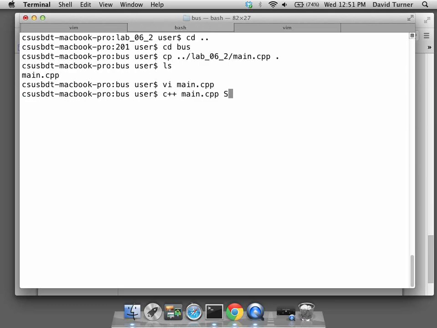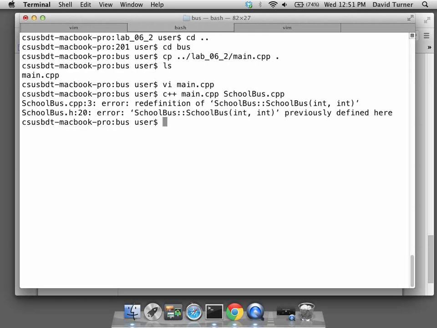So let's look at what happens if we compile that and run it. Oh. Anybody know the mistake? Redefinition of the school bus constructor. It's saying you're redefining the school bus constructor. And then it says here, school bus previously defined here. Where? Oh, in the header file.